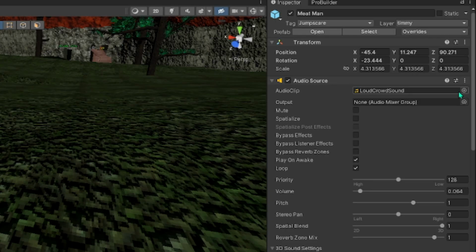First, we have audio source. You can have your own custom audio source. Just use any MP3 file and import it, and then you can select it. You're going to want to loop it and play on awake. Play on awake means as soon as the monster loads in, it will play. Loop means it will play forever, basically.